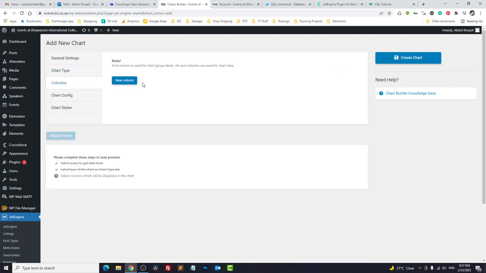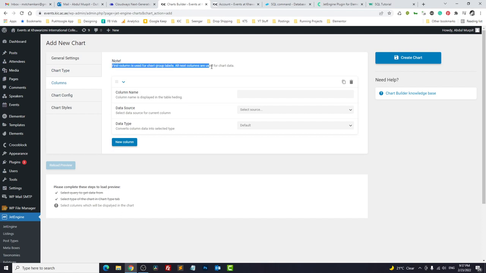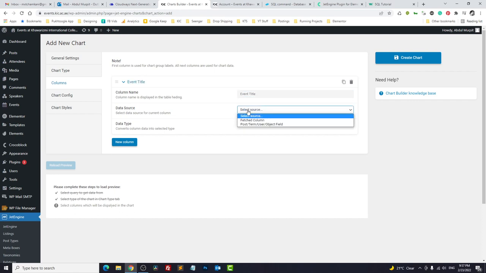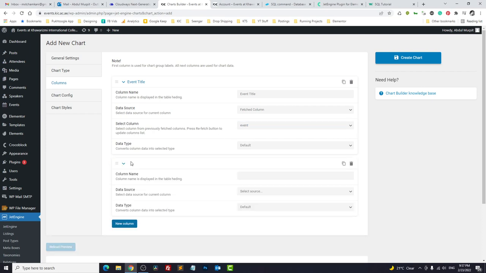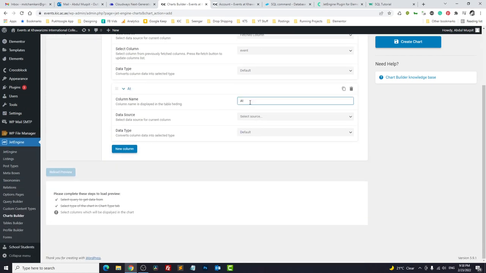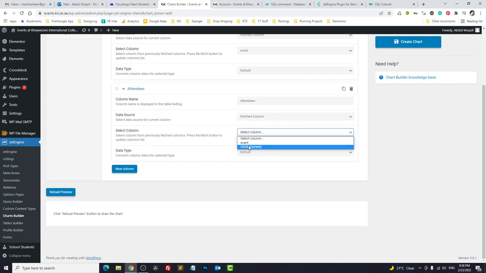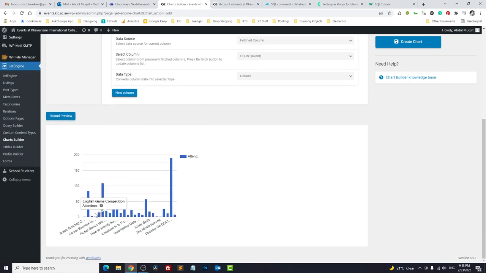Let's go and create our column. So first column, remember it is mentioned here that the x-axis or the labels is our first column. So first column will be event title. Let's choose the data source, fetch column, and it's event. Let's add another column, attendees, and we'll choose the count. Let's preview the data. So we got a nice dynamic chart.